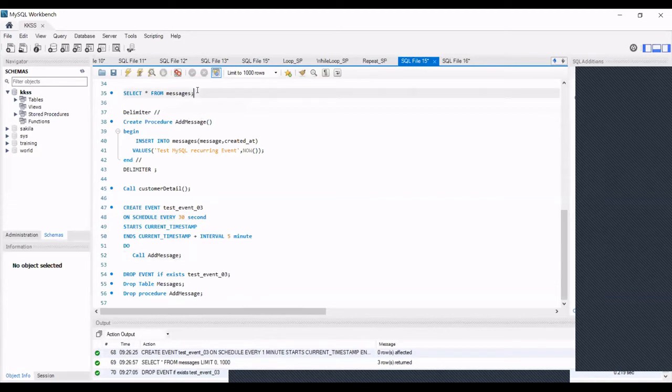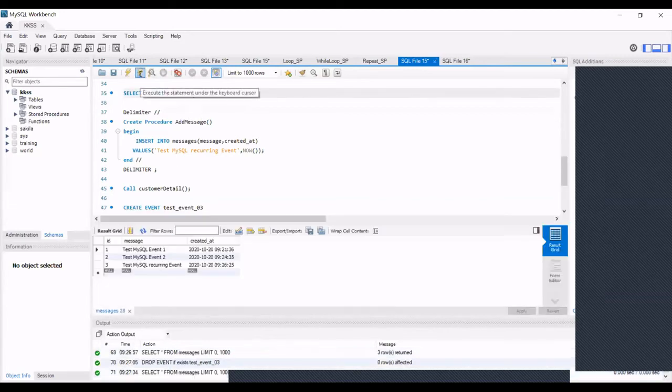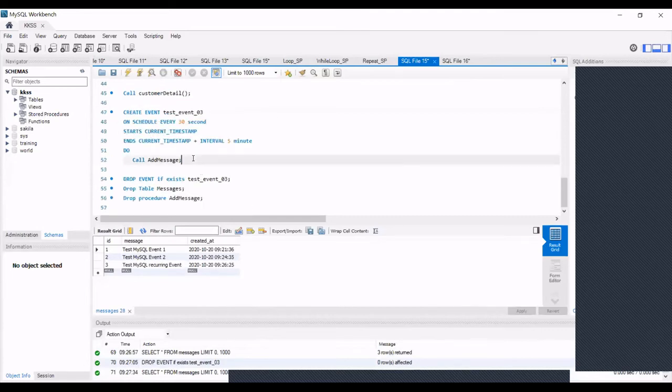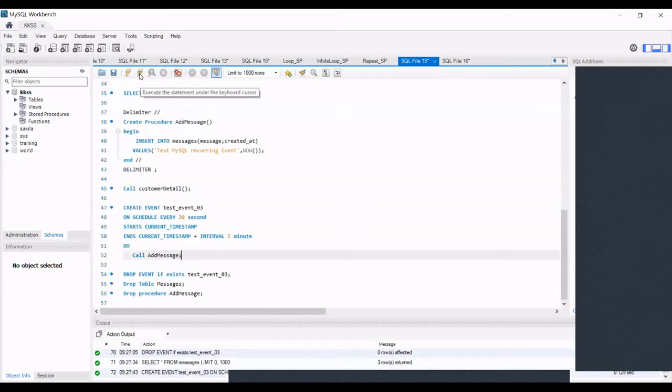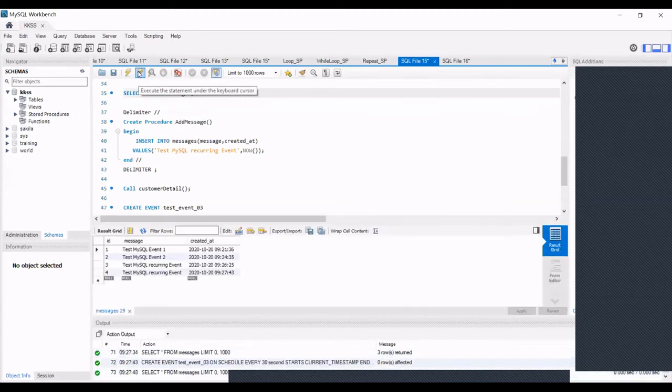Let's check our table before running this. Okay, so we have 3 records. Now I'm scheduling, creating this event. Let's see the table now. So we have the 4th record at 27:43. So the next record would be at 28:30.